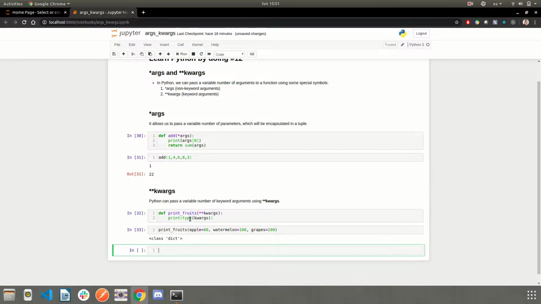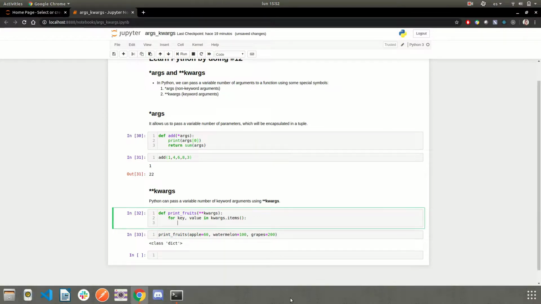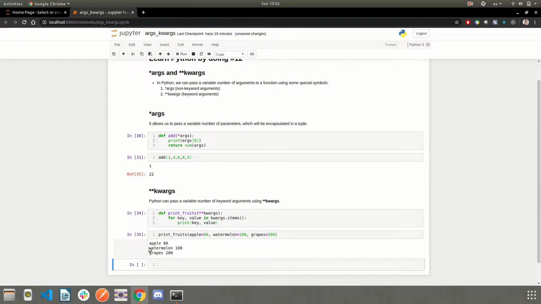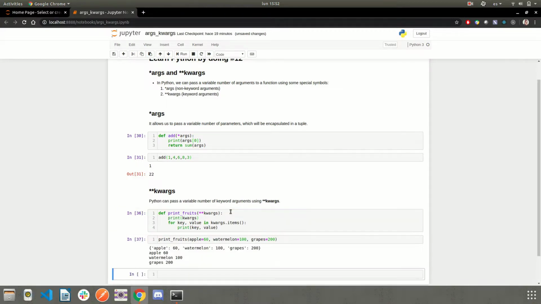The type of kwargs is a dictionary. So all of these were encapsulated in a dictionary, and we can do the things we can do with a dictionary. For example, for key and value in kwargs.items(), we iterate through the key and value. Let's print key and value. And there it is, apple 60, watermelon 100, grapes 200. Let's print kwargs. You can see that it's a dictionary.